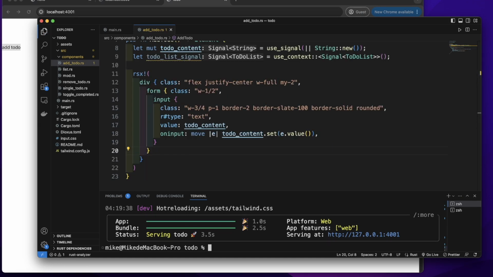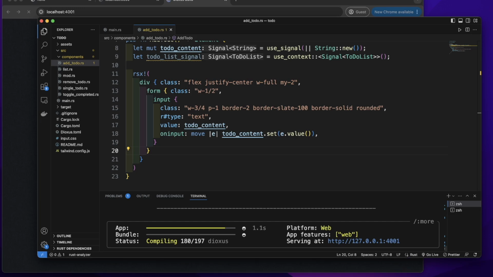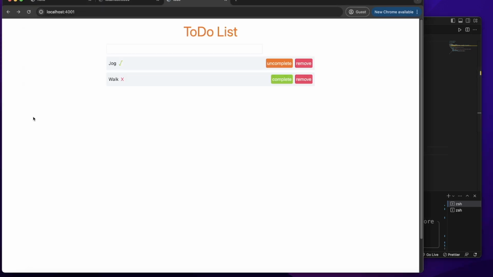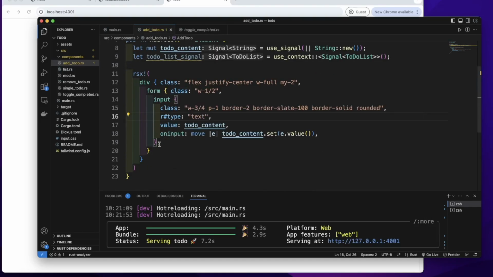Let's restart our server. Let's go to the web browser. You can see we got an input field. Let's add a button to this form. So let's create a button element.